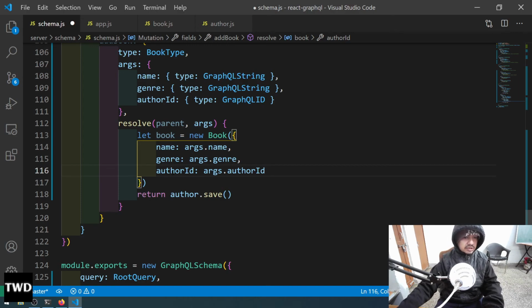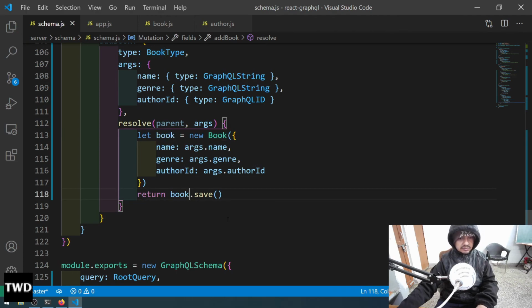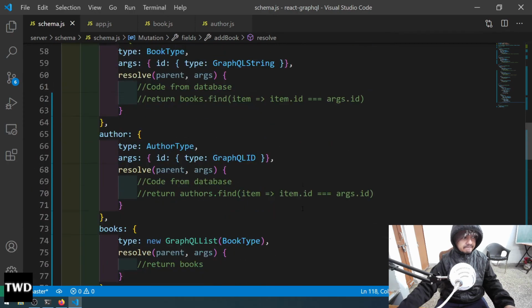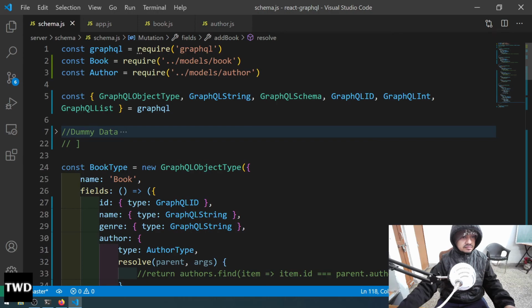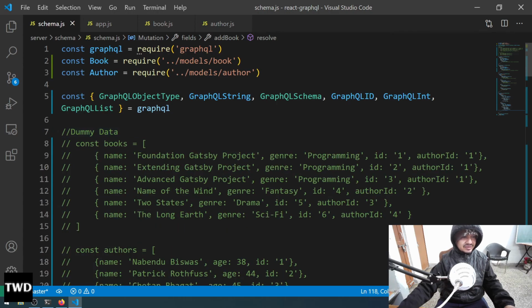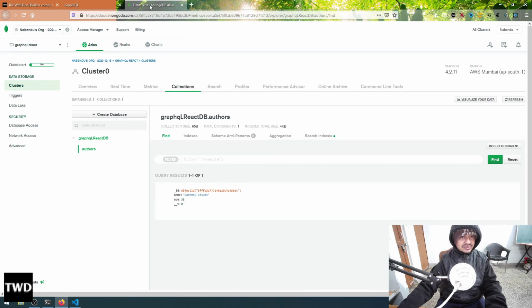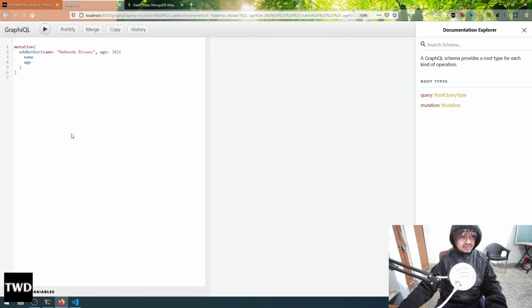So let me save it, and it is not author.save, it will be book.save. Let me save it, and let me check. Okay, I want the dummy data now because I will copy my book. So again we are coming here and refreshing it. Mutation, I need the mutation. Add book, I will do.